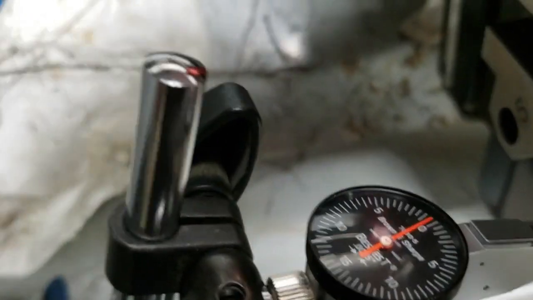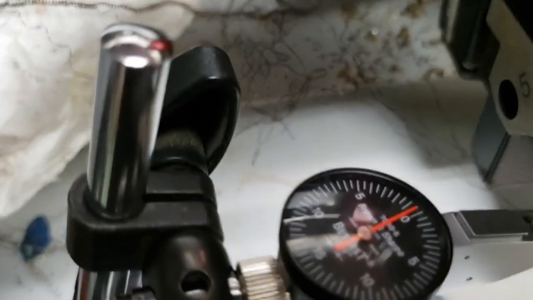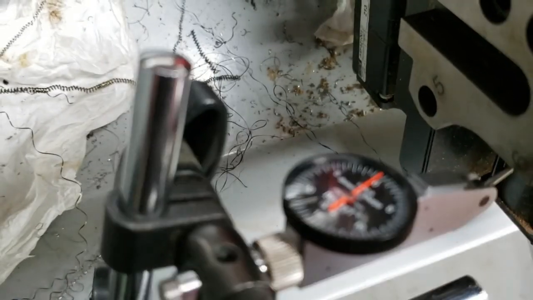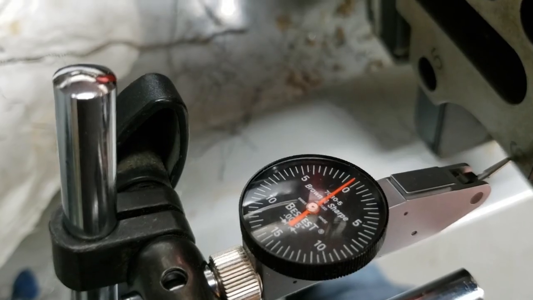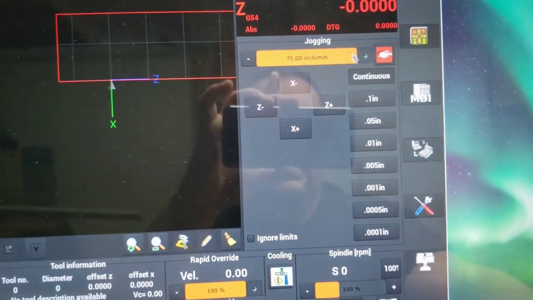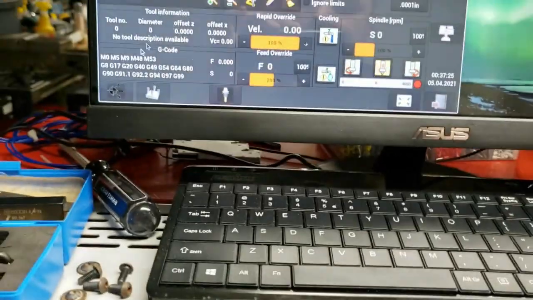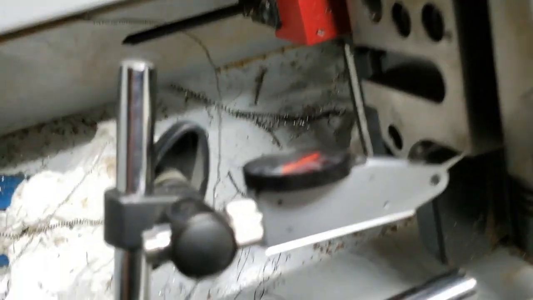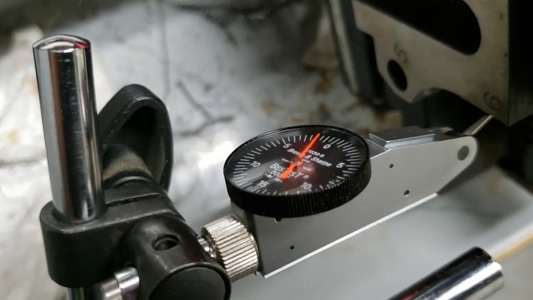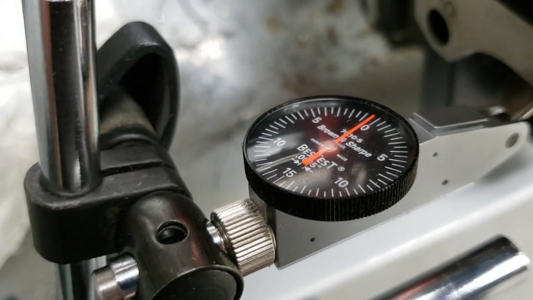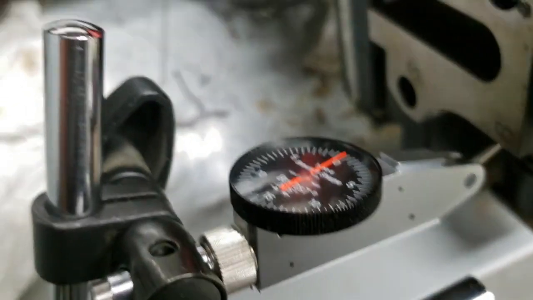So from the last home, I've got an indicator on here. I just knocked into it with my belly, so now it's not going to be perfect, but whatever. So we're looking at one freedom unit. Back my X away a little bit. Now I'll go to zero return. X home hits the switch, finds the proximity, and returns back to the freedom unit.